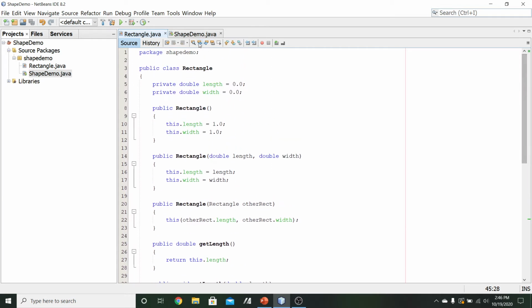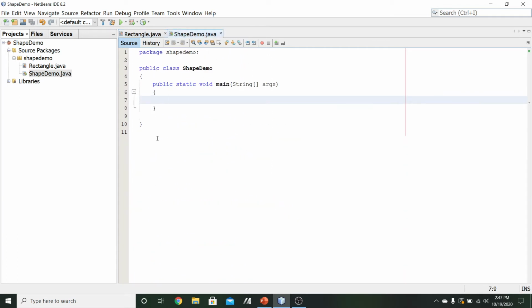So we've got that. Additionally, we've got ShapeDemo. This is essentially going to be used to hold the main method. This is where we'll construct any of our objects and then do something with them. For right now, I've gone ahead and just left this empty, so we'll come back to this a little bit later. The other thing that we want to add now is going to be that Square class that's going to inherit from Rectangle. So we'll go ahead and create that now.